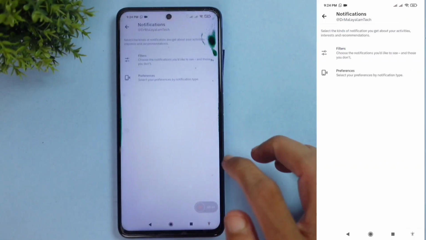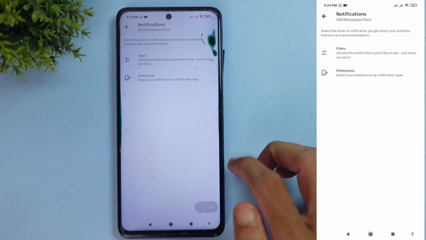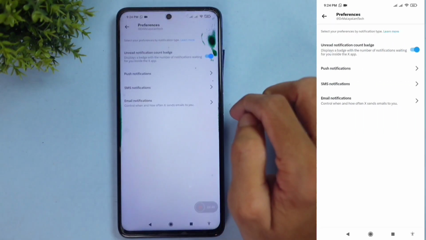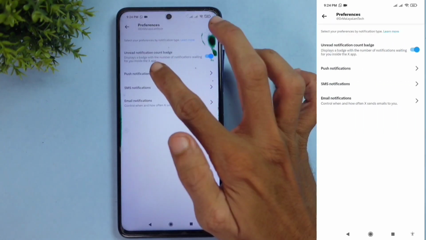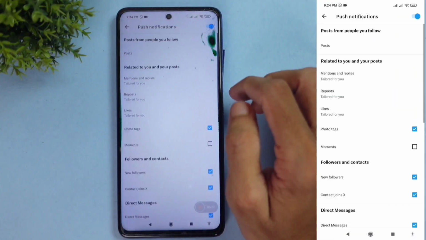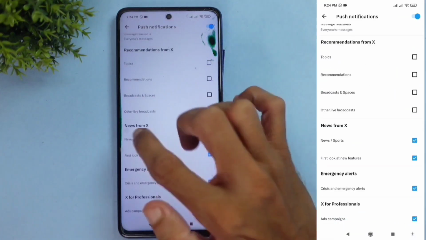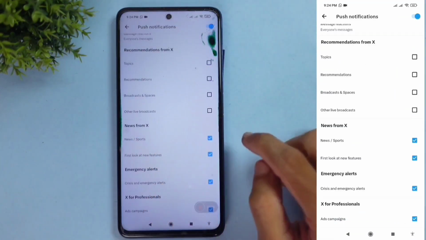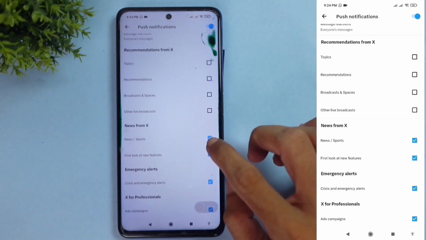Tap on Notifications. Inside that, you'll see Preferences. Tap on it. Then, select Push Notifications. When you scroll down, you'll find an option called News from X. Under that, you'll see two choices, one is News or Sports, and the other is First Look at New Features.